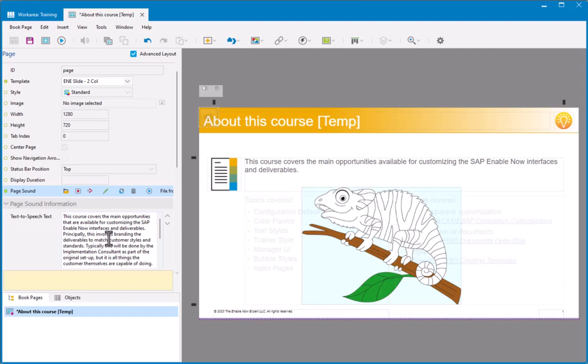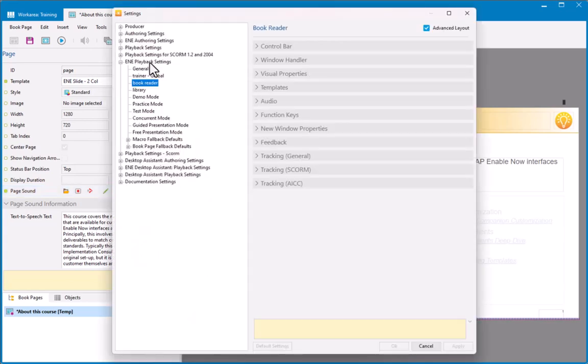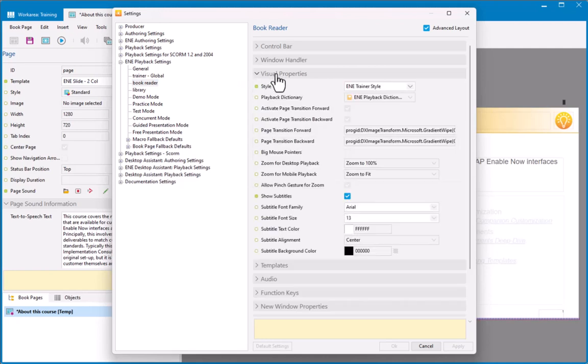Now, the subtitles are enabled in the playback settings. So if I just go to that and look under Playback Settings, Book Reader, under Visual Properties, there is a property called Show Subtitles. And if you have that selected, it's going to show subtitles. And you can change some things about that, the size of them, the text color, the background color, and whether it's aligned left, center, or right. So I've got that selected now.